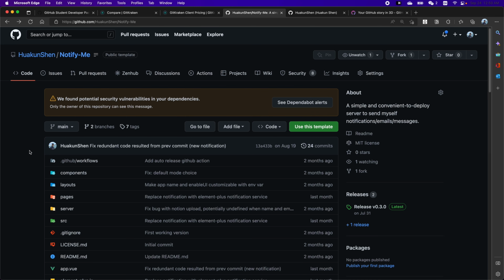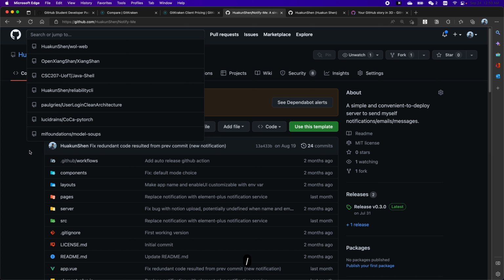GitHub has some interesting features. I won't talk about the obvious ones like GitHub Actions, issues, or pull requests, but some features people usually don't realize. The first one is a keyboard shortcut. When you're on the GitHub website, press / and it will automatically take you to the search bar, and you can search anything.